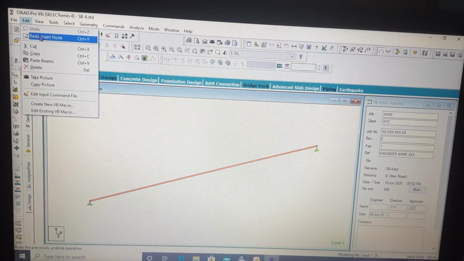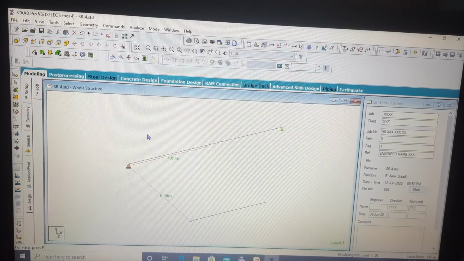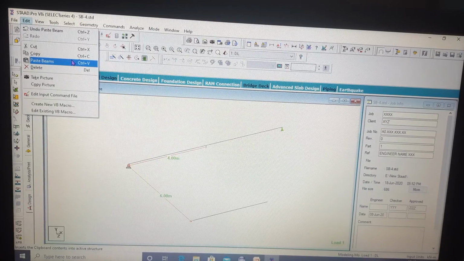If you have mistakenly undone that, you want to redo it, you can press Ctrl Y, or you can press the redo button here. See, the beam is again cut into 2 parts. Again, if you want to redo, the other beam has also been created. So this is the redo functionality and its use.